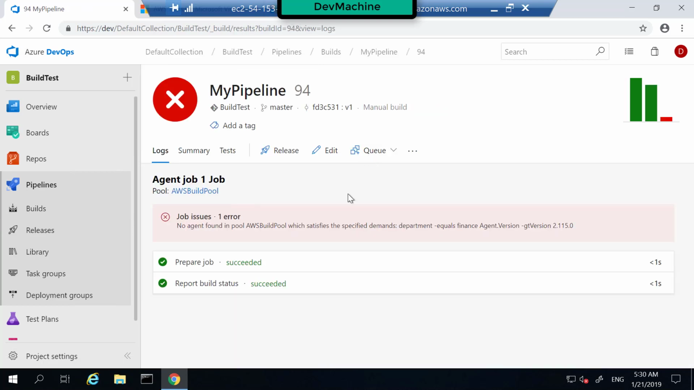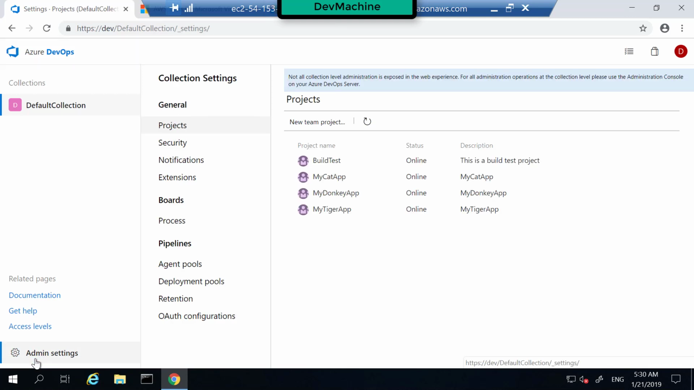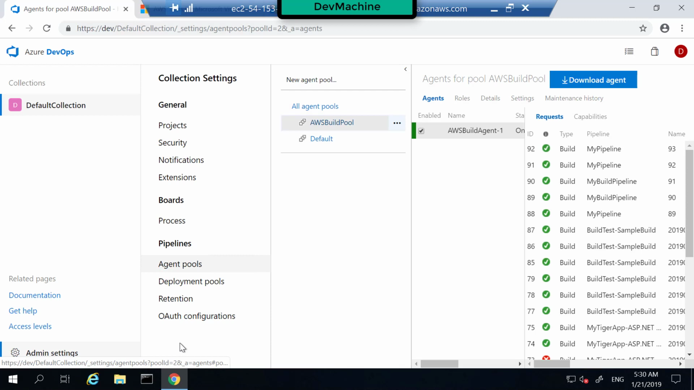If I go into that, it gives an error saying no agent found in pool AWS build pool, which has satisfied the specified demand, department equals finance. So it didn't find an agent, so it failed. So let's see now how we can add that capability to that agent. Let's go into the root of Azure DevOps. If you go to the admin settings, select the agent pools. And if you go to AWS build pool, which we queued that build, and select the only available agent.